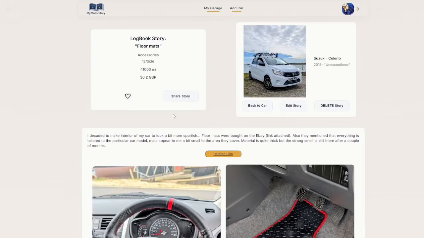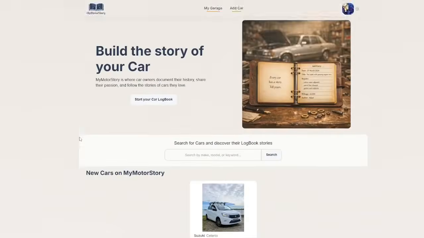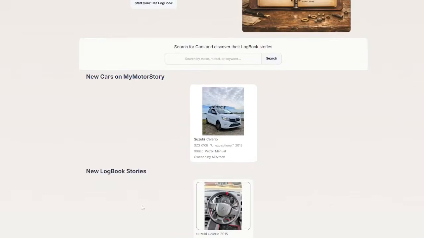If you go back to the car page, the new logbook story will now appear as part of that car's history. If the story is public, it can also appear on the main page, where the newest public logbook stories are shown.